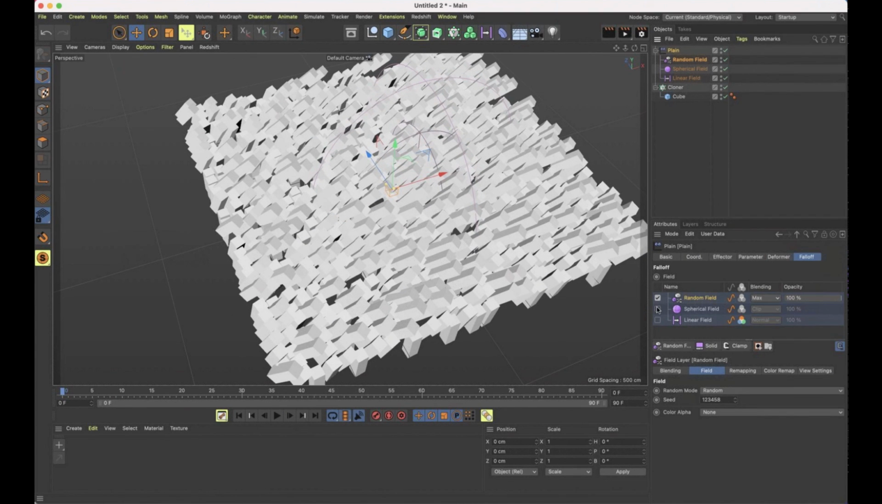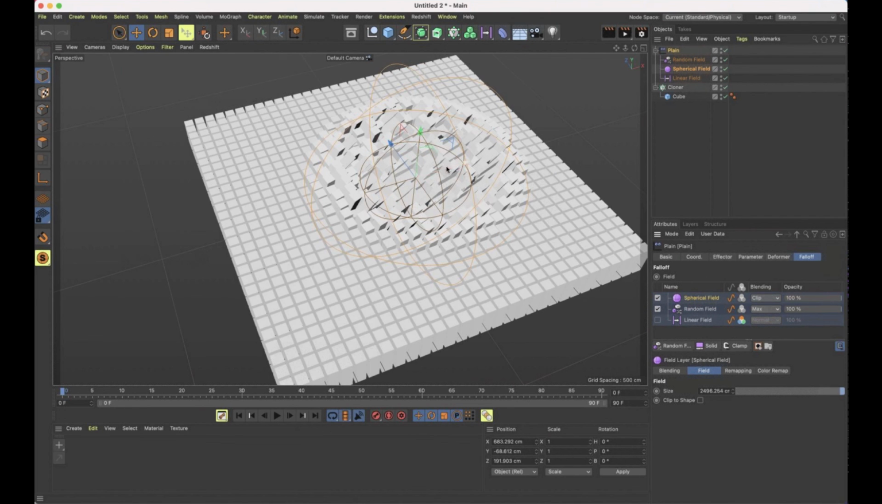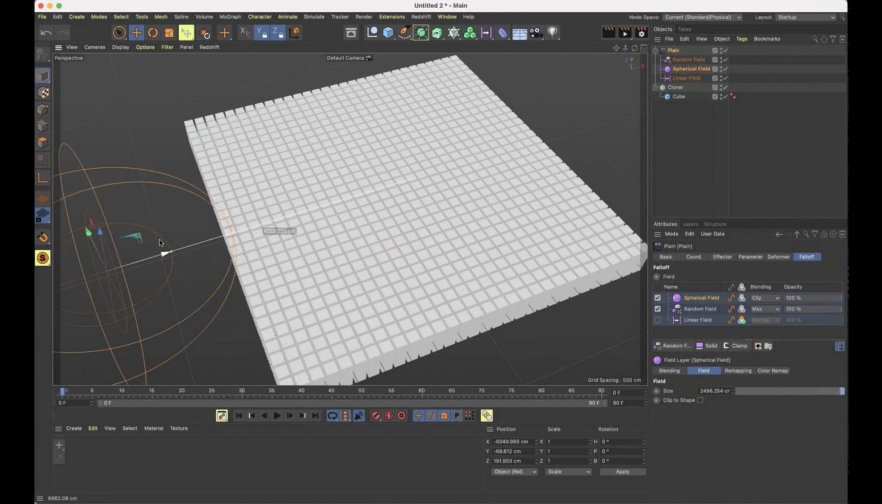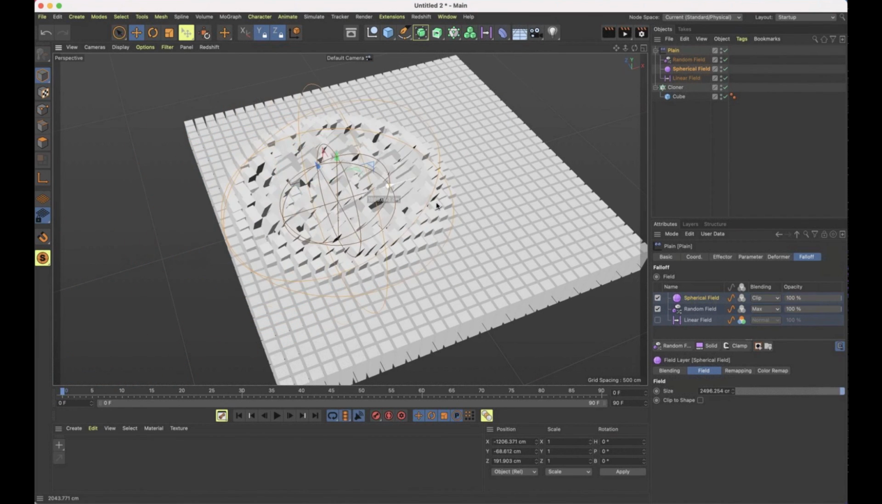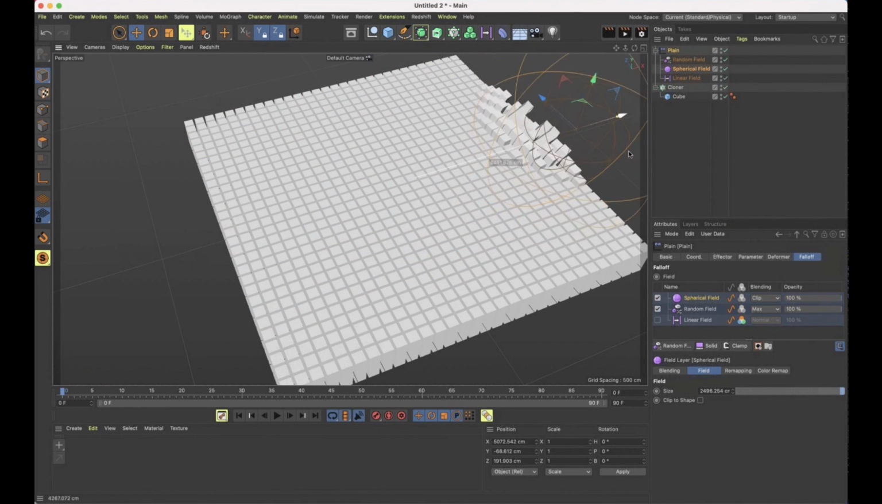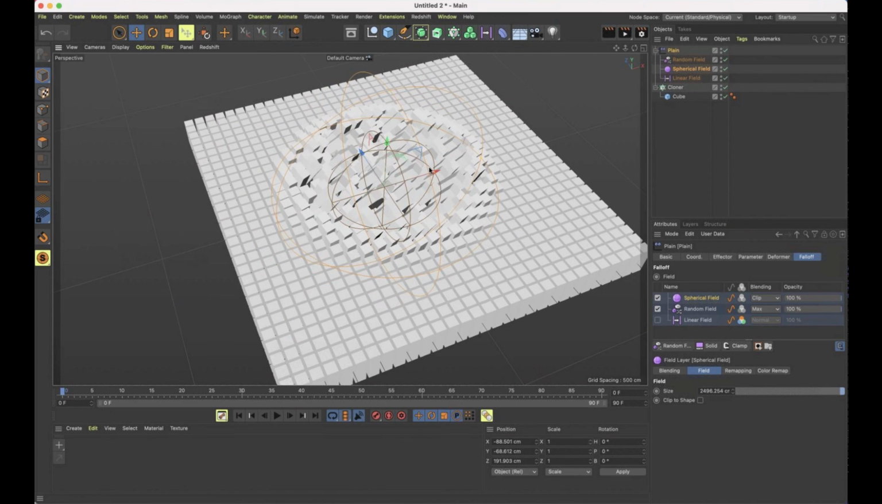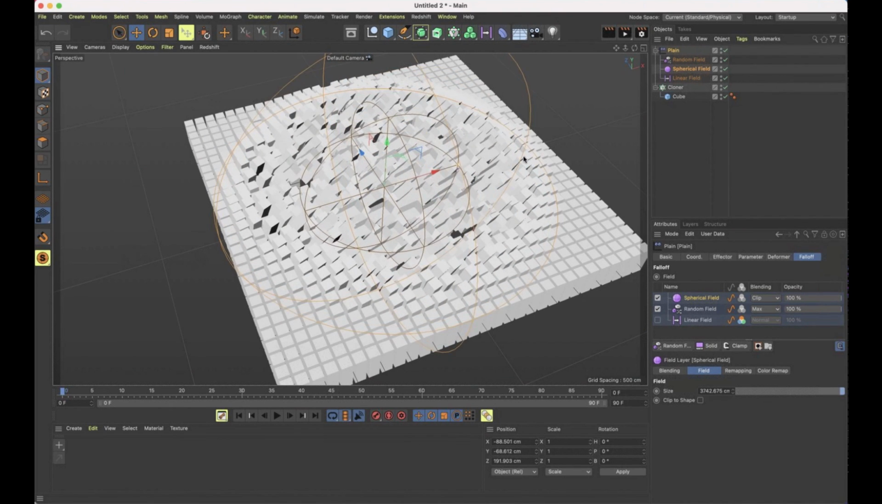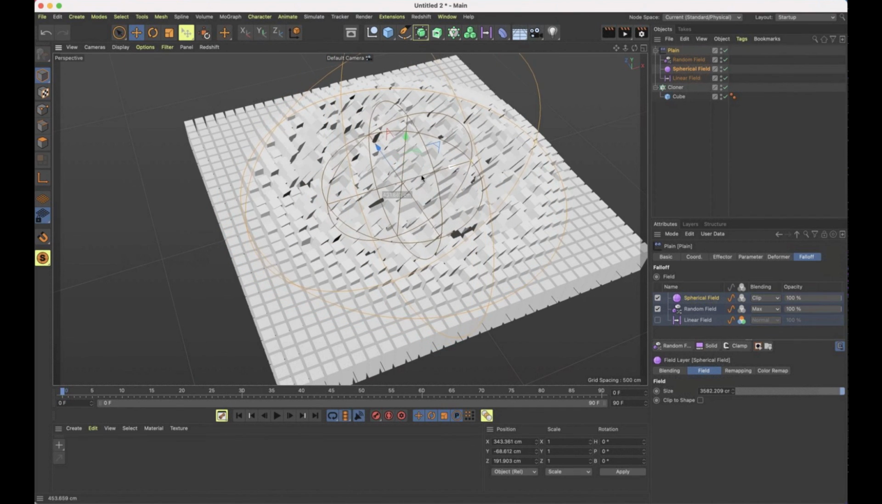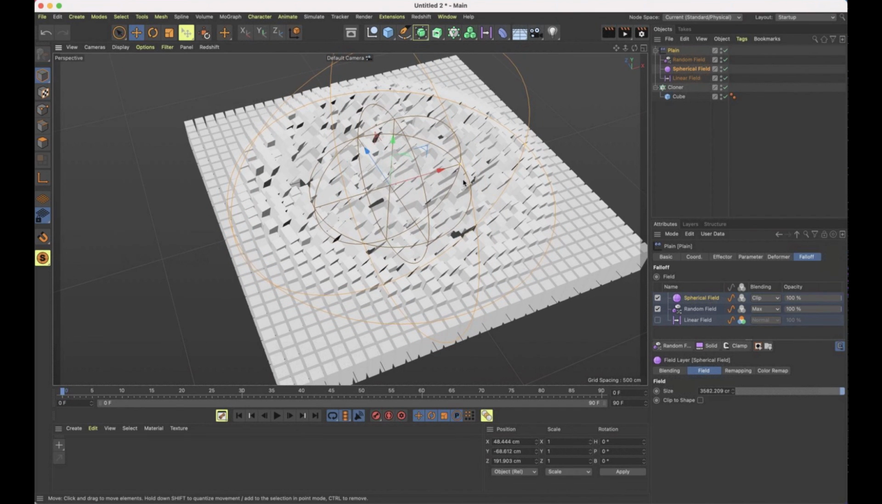And now maybe, okay, let's add the spherical field back in. Let's move that to the top. And now I can overlay the two. So wherever the spherical field is, the random field of the plane effector has some form of effect. And that, again, in a very small nutshell, is fields with relation to effectors when it comes to MoGraph.